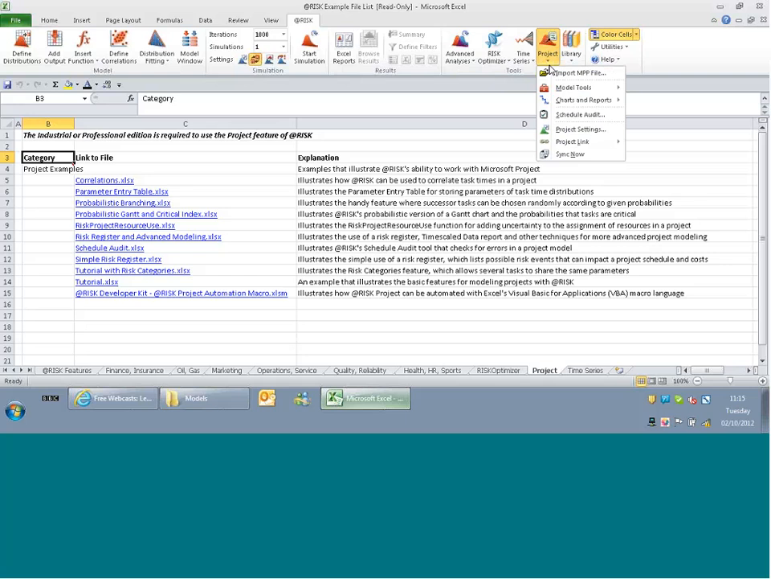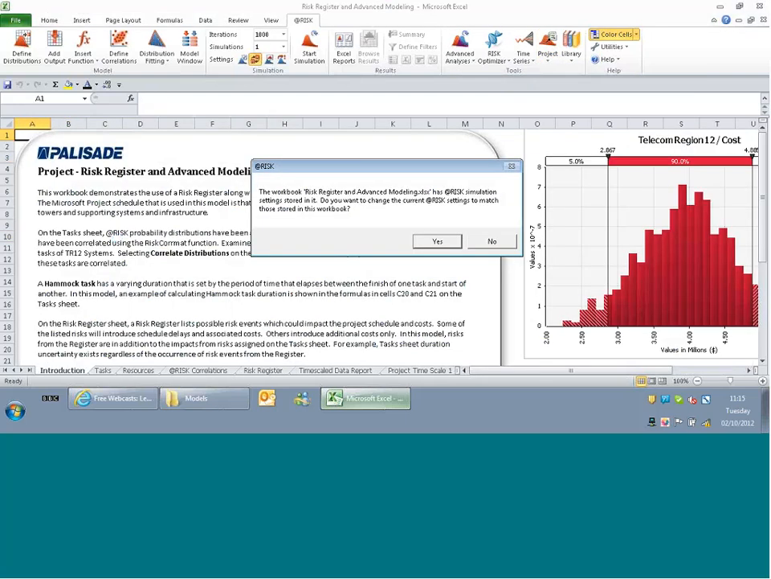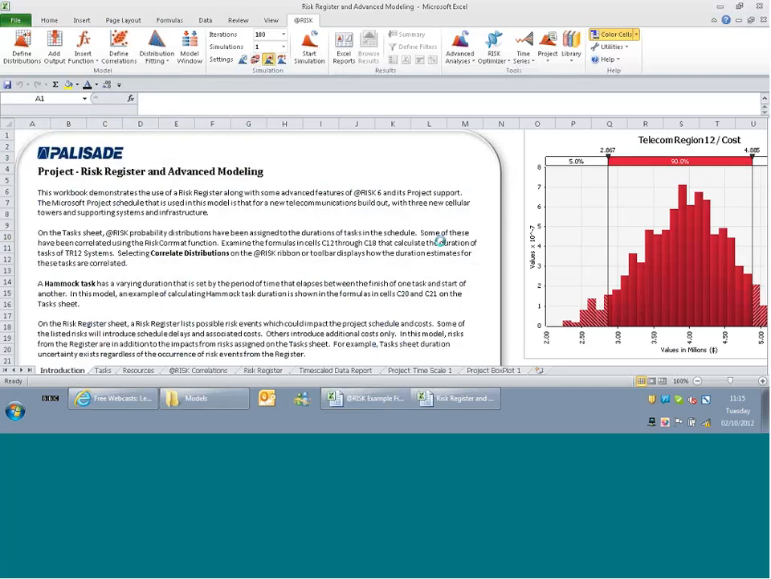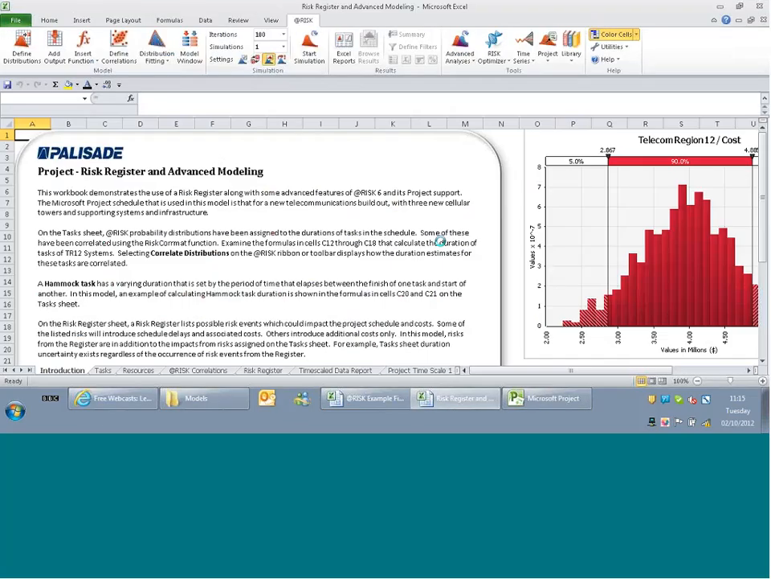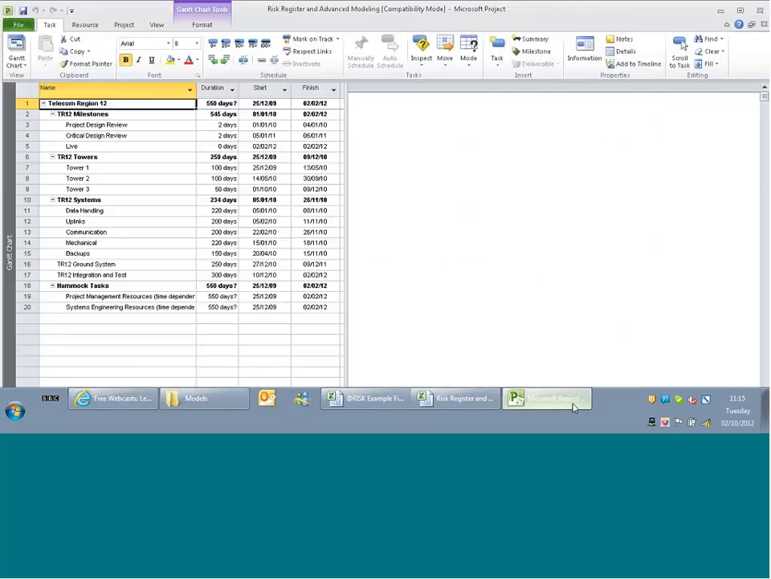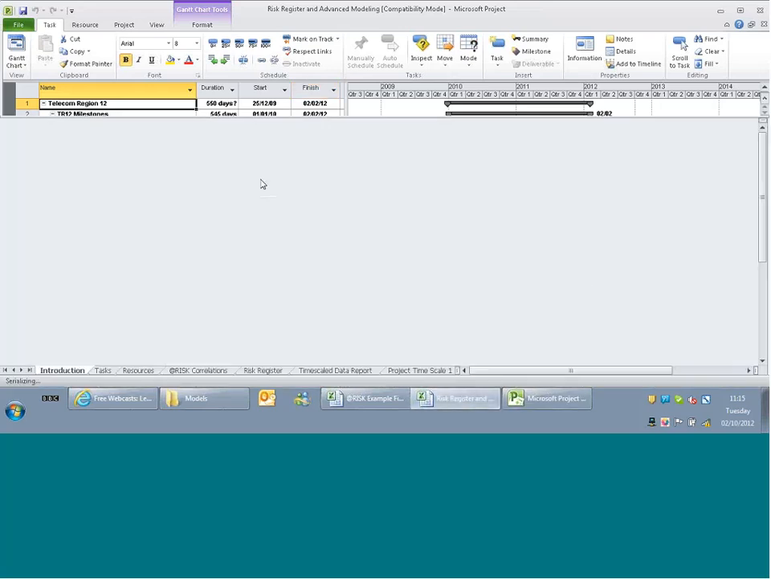This now allows us to import MPP files. Rather than doing it from scratch, I'll just load up the example model, the risk register and advanced modeling. What @RISK 6 allows us to do is go into Microsoft Project and take an MPP file. If you're not familiar with Microsoft Project, this is what it looks like. This is something called a Gantt chart.